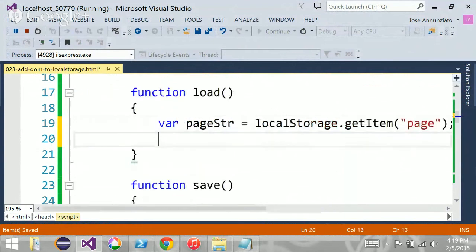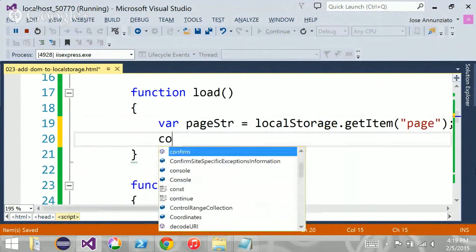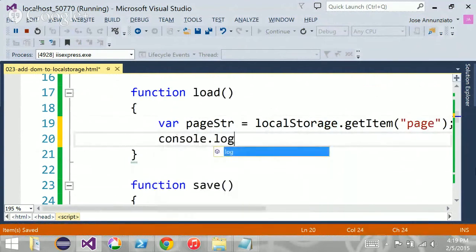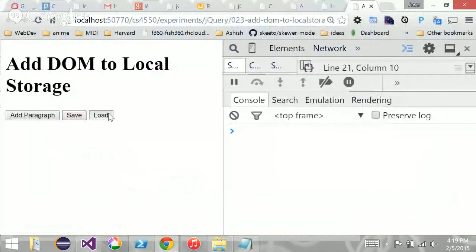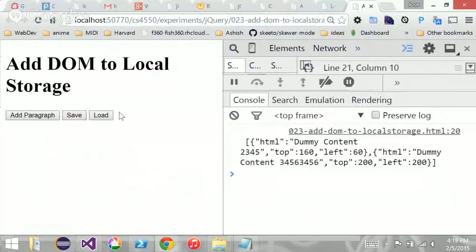Page. And I'm just going to console log page str. Right? Let's load it. There it is. That's the string. You see that? That's exactly the string, right?